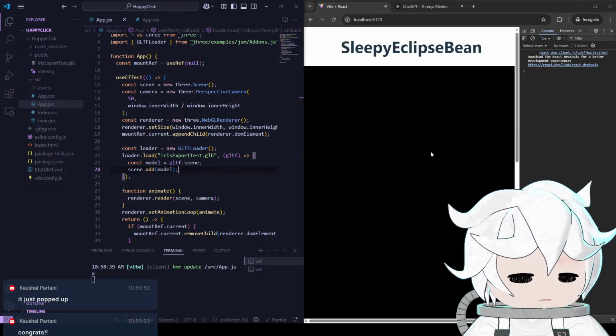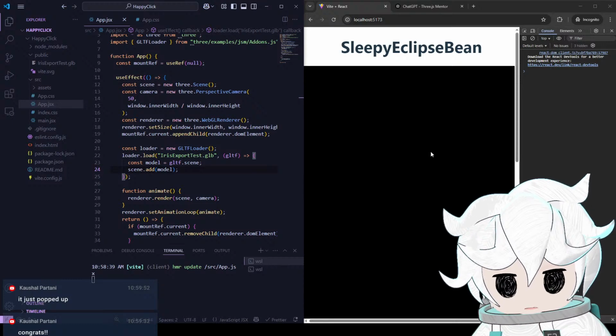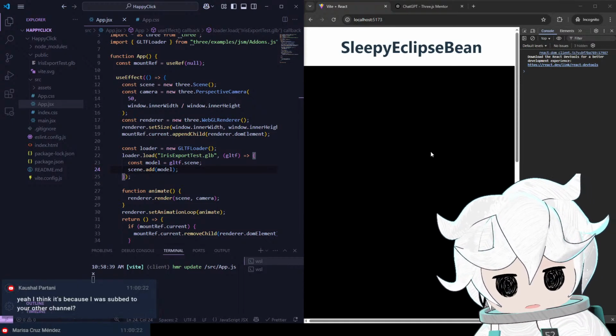I'm currently trying to learn some 3D graphics in React. It's going not so well. The model isn't loading.